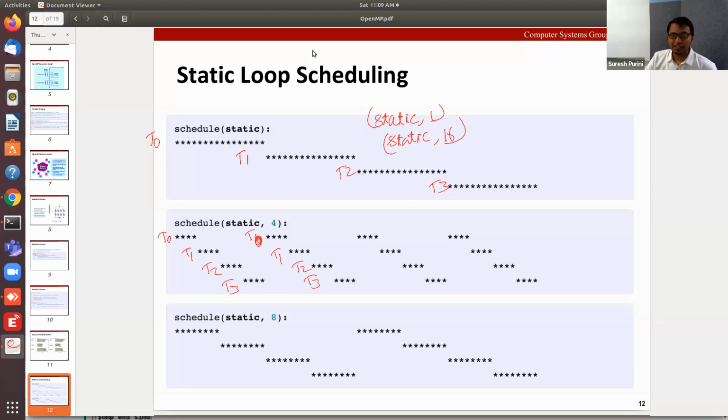You're almost there, but still not there. So if it is only static, it is static one. No, it's not static. If it is static, the whole thing will be, if you have 100 iterations, 4 cores or 4 threads, 25 iterations to each. So it's static, n by 4. First n by 4 iterations go to T0, and then the next n by 4 will go to T1.